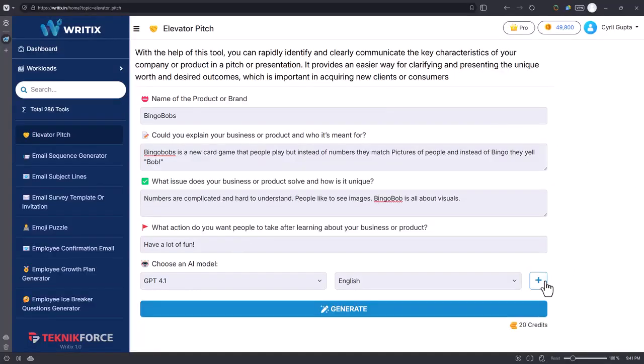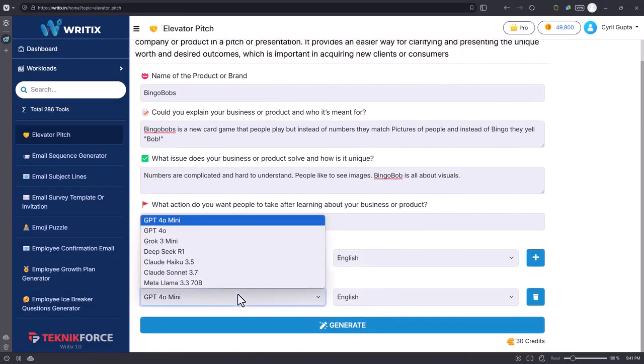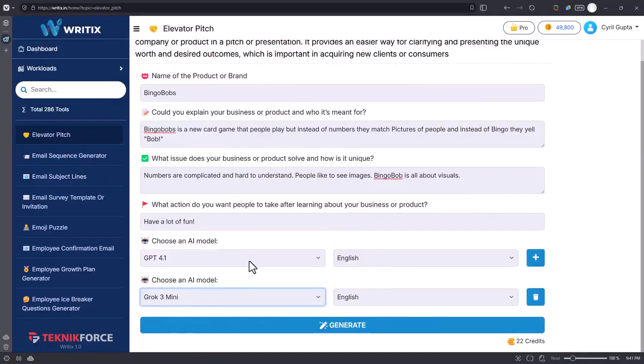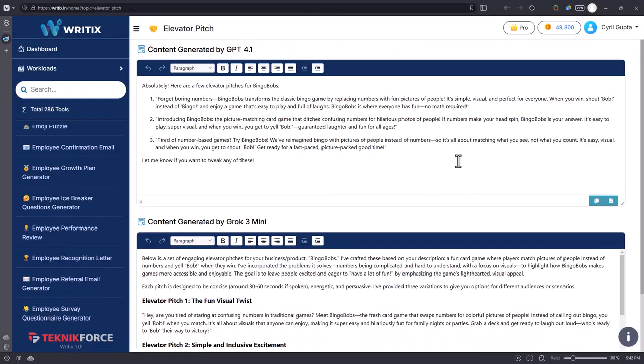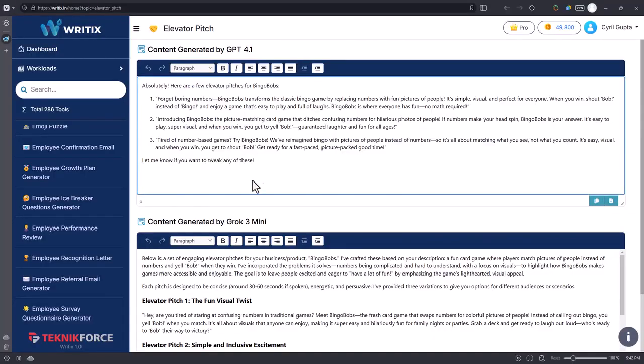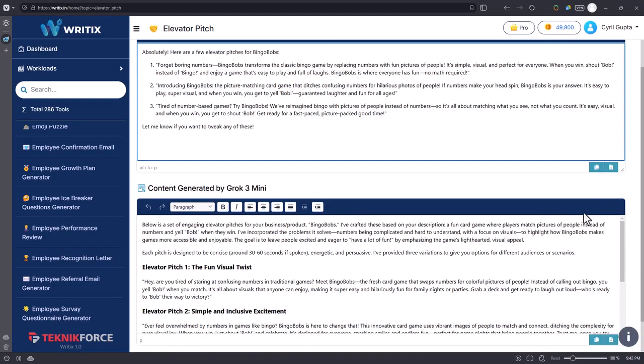That's not all. You can even get the same answer from multiple AIs and choose which one is the best. That's exactly what I'm going to do. Click on generate and Writix will get you the results. Check this out. This is the elevator pitch generated by GPT 4.1. You can copy it, you can use it whatever you want. Use this button to copy or use this button to download it to your computer.